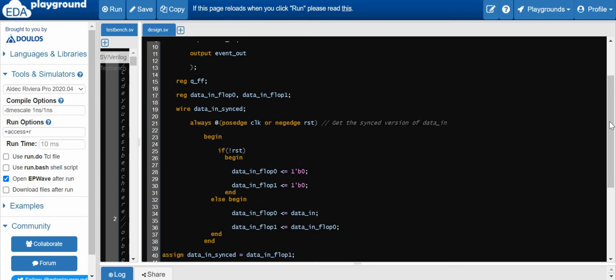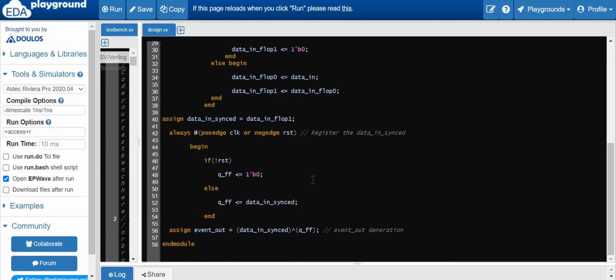This is nothing but a 2D flip-flop synchronizer. Now the synchronized data in value, we are going to register using the D flip-flop, and then using the synchronized data in value output from the D flip-flop and the synchronized value coming from the 2D flip-flop synchronizer, we are basically qualifying these two signals through the XOR operation, and the output of the XOR operation is nothing but our event out.